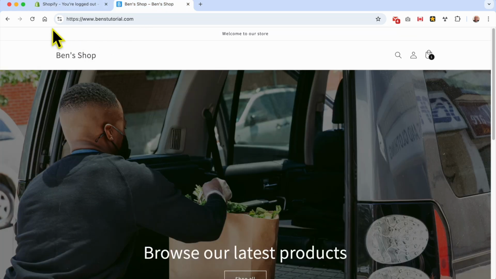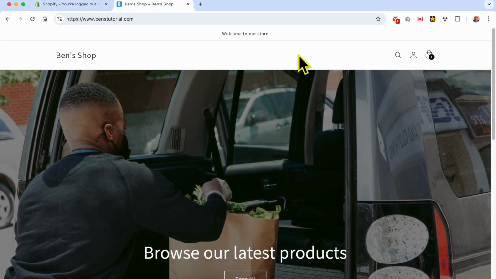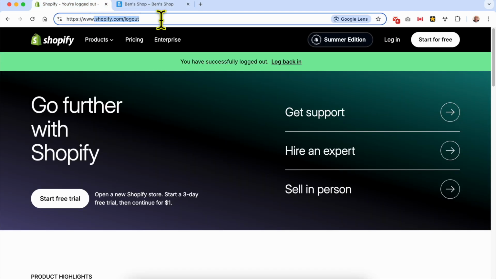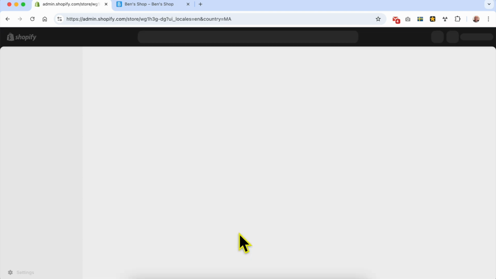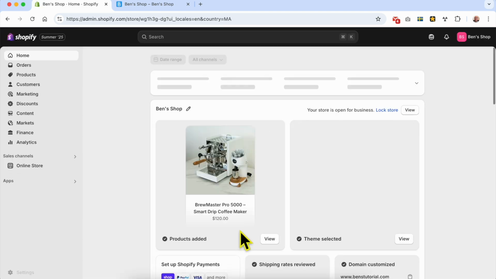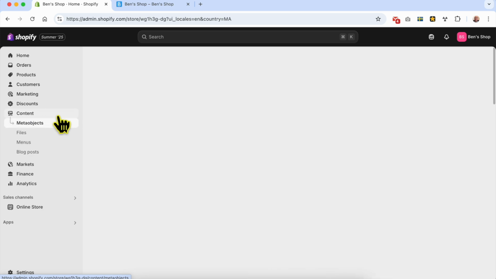First, this is my Shopify store, and as you can see, no navigation menu next to my logo. How to add a navigation menu? It's simple. Just go to shopify.com, click on login to log in to your Shopify account. Now, from this left side menu, click on Content and select Menus.